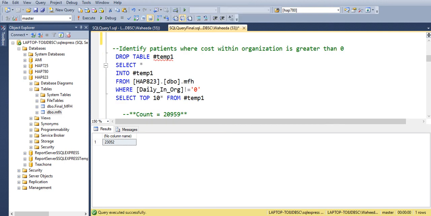For the purpose of this assignment, we are only going to focus on the cost within the organization, and for that reason I'm going to remove all the patients whose cost is 0, and only keep the patients who have a cost within the organization. I'm going to drop the result into a temp table because I want to keep the original table. So by dropping the table in the temp, select, and then any patient where daily in or cost is not equal to 0.